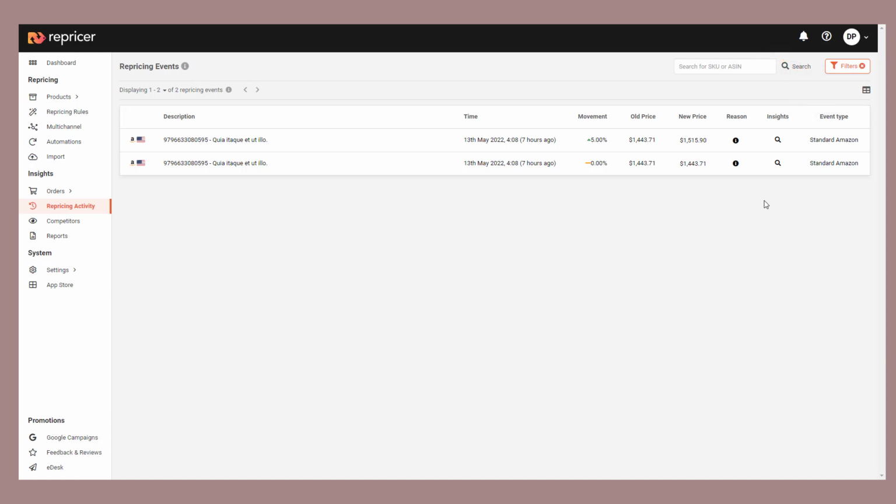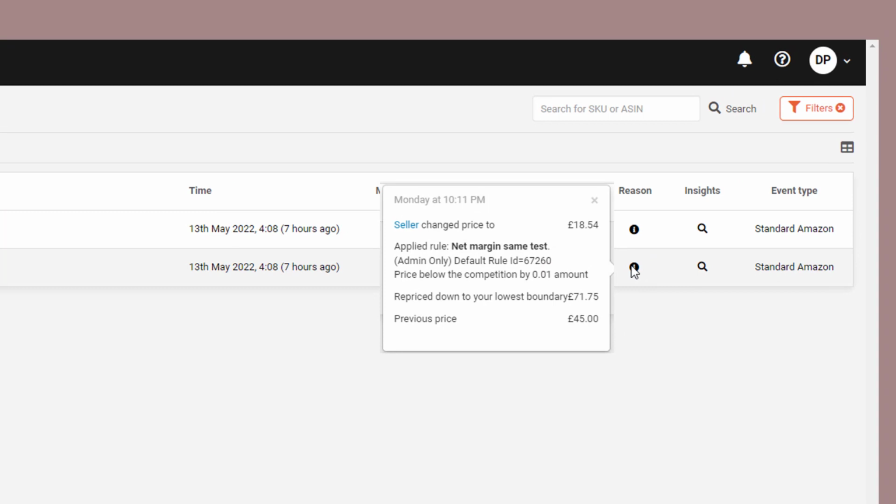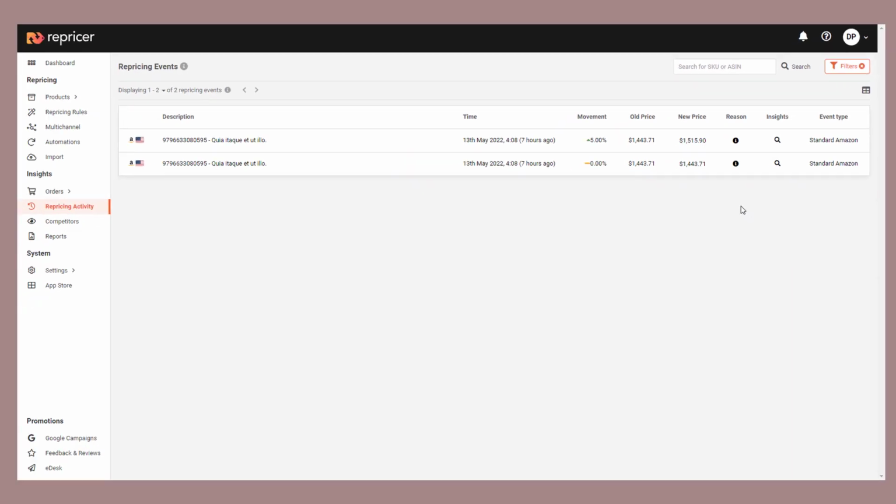The Repricing Events page is very important when it comes to understanding why you're repricing the way you are. Hover over the I under Reason and it'll give you an explanation of why you've repriced the way you have. This is really helpful for understanding the logic of how Repricer's working.